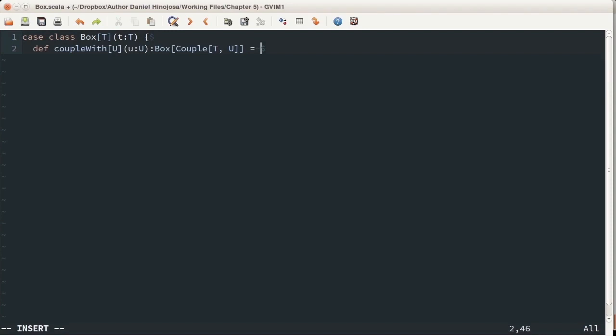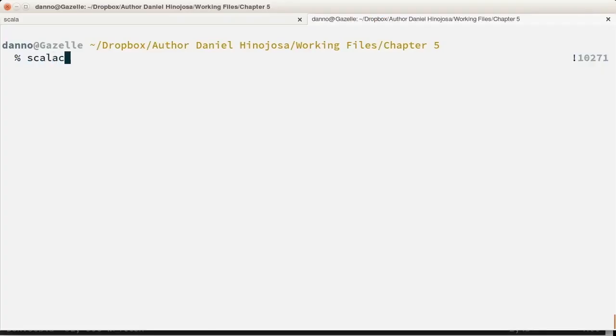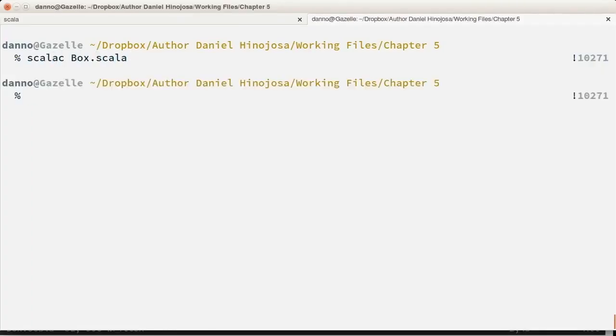Obviously, this is a method and it's not abstract. It's not part of an abstract class. And what I'd like to return is new Box with a new Couple with T and U. Let's add the final brace here. But we can clean this up. Remember, Box and Couple are case classes. So we can get rid of the new keyword here, and we can get rid of the new keyword here. So let's compile Box.scala. Everything works. We know that we are on the right track.